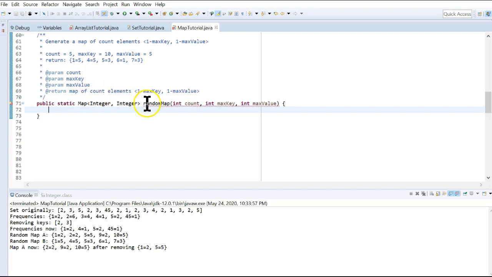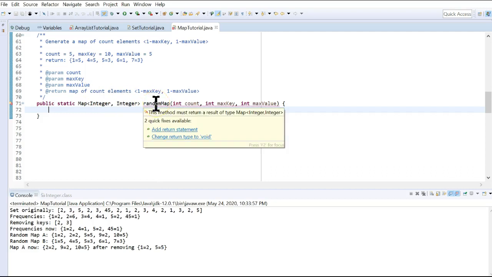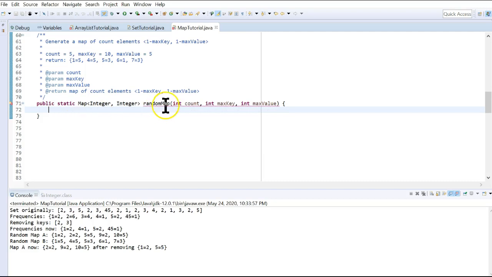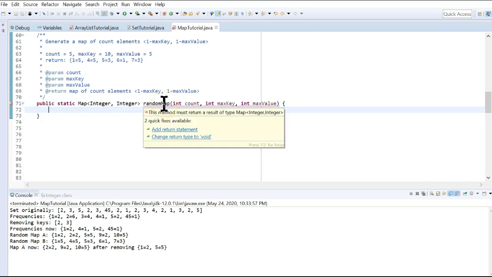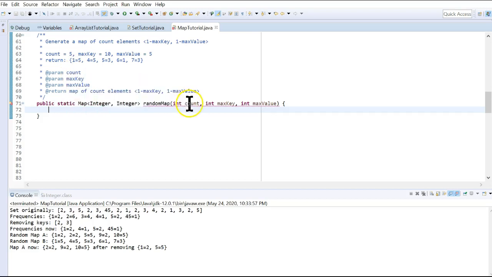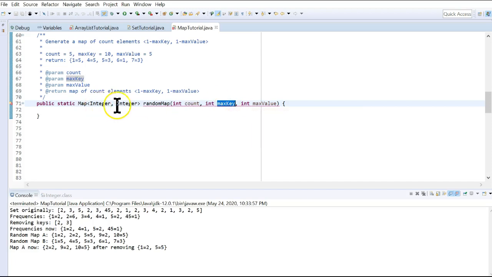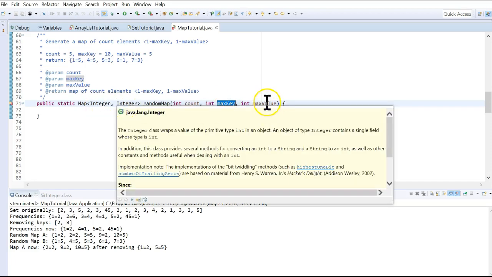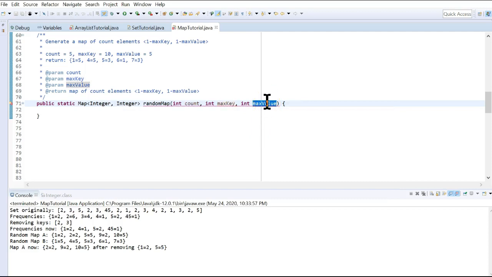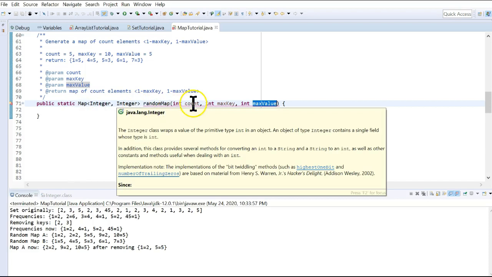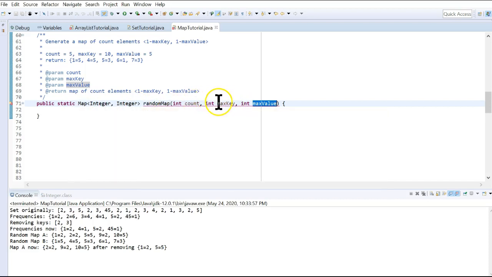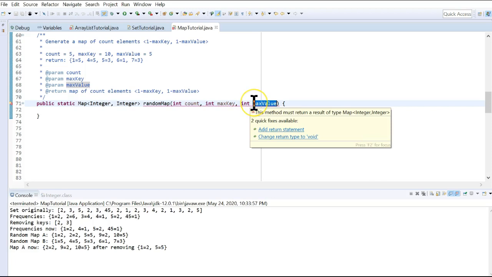So this first problem I've got is called random map. This is a way I'm going to be able to generate some random maps. The input parameters are a count for the number of items that I want in the map, an integer maximum key value, and an integer maximum value, and then it's going to return a new map with count elements with a key from 1 to max key and a value from 1 to max value.